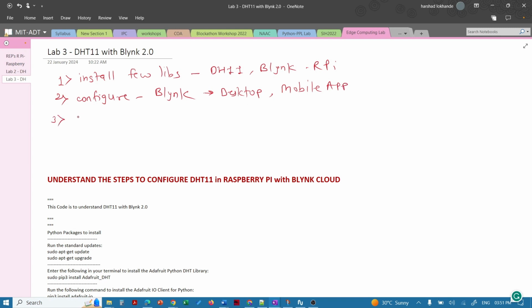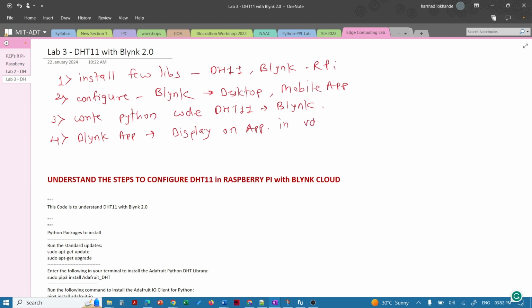Once you are ready with these two steps, it's time to write the code in Python. After installing a few libraries, we will write the code in Python, in which PuTTY or VNC viewer we are going to use to see the screen. And the last step will be to run the Blynk application and display the data on your mobile phone or a desktop PC as a GUI. Our interest is to see the values of temperature and humidity in the form of an application. Okay, so this is the main concept, how we are going to apply it here.